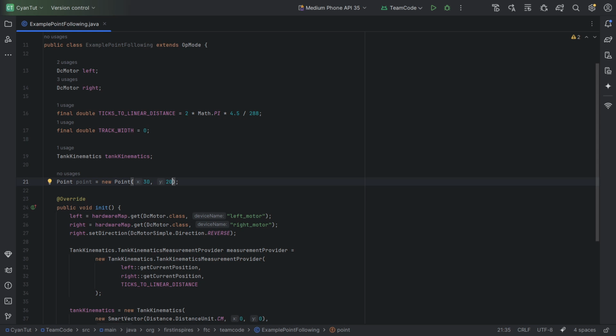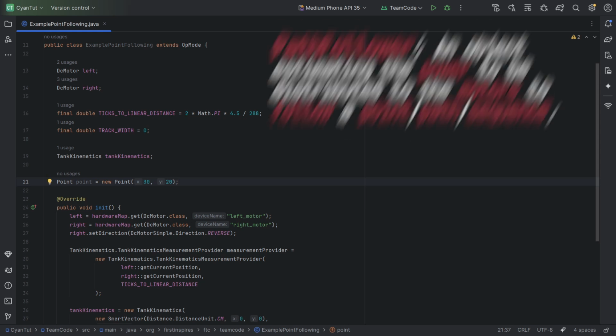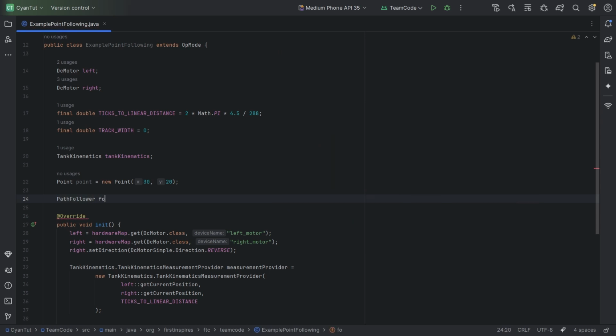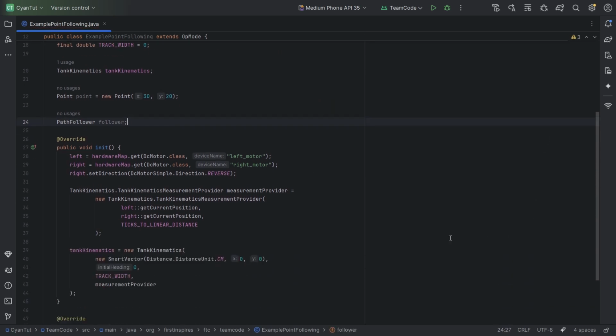We need to create an object called a follower and name it follower. Now, let's initialize it. Follower equals new PathFollower, like any other normal object. Let's pass it the pose provider, and we're pretty much done with the initialization part.